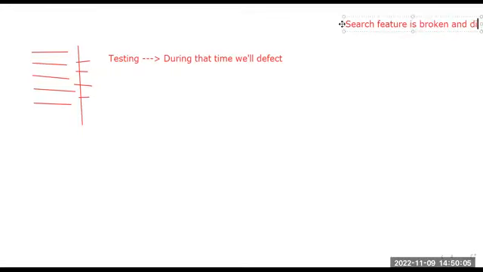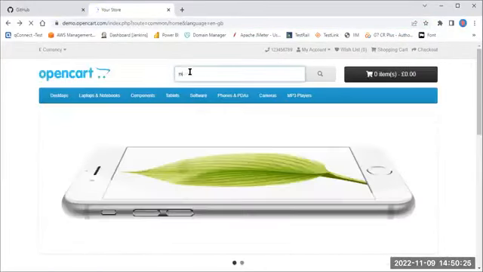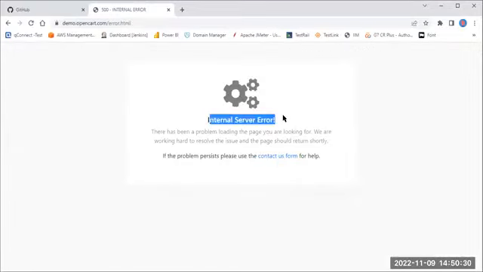and displaying an internal server page. I think we have done this application, where is this application? We have searched something. After searching, let's say this is search, and I have got a defect. It's showing the internal server issue. Assume that this is one of the defects you have got. Now what next can you do after getting this defect?